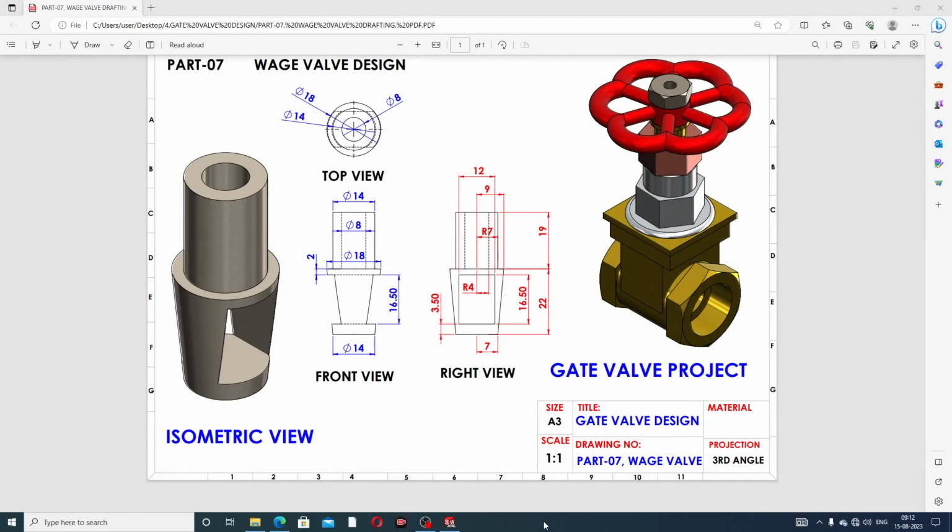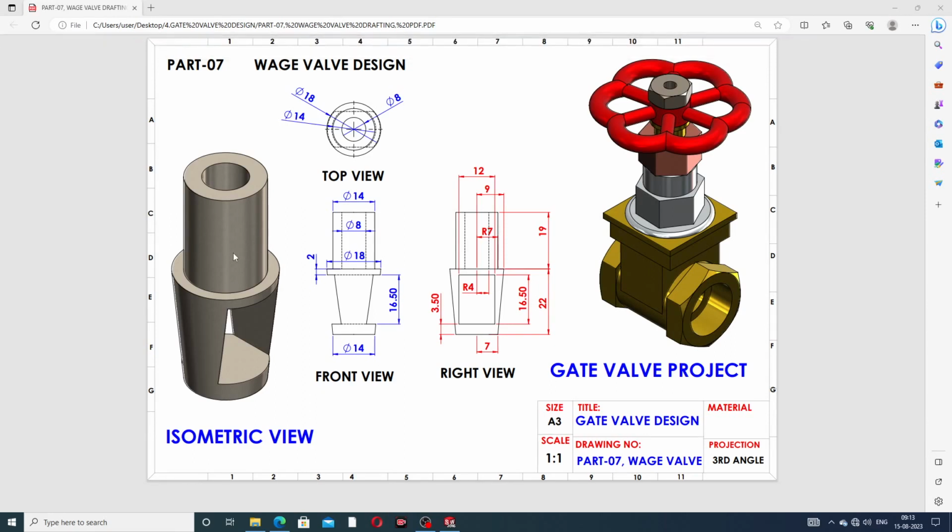Today we are going to use SolidWorks software and see how this body is designed easily and clearly. Today we discuss a vase valve design, which is a part of the gate valve project. This final assembly is the gate valve project, and this is one of its parts, the vase valve design. The vase valve design is very important, and drafting is also available today. Let's see how this body is designed easily and clearly.